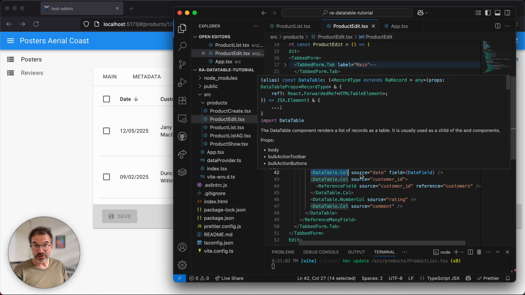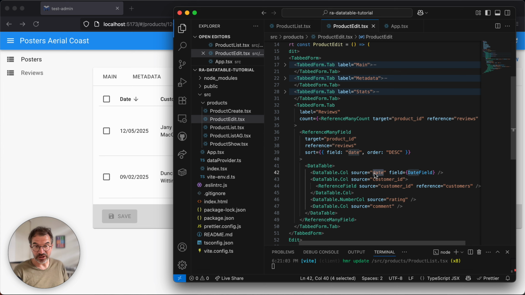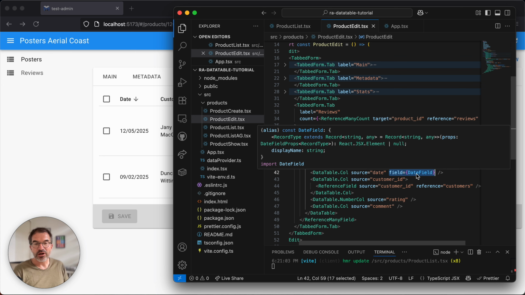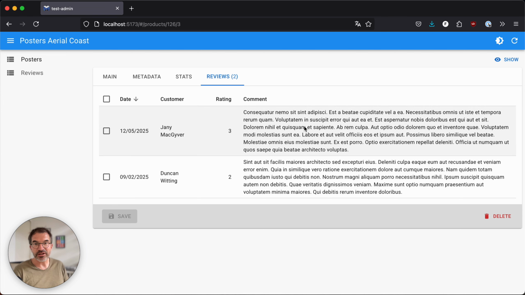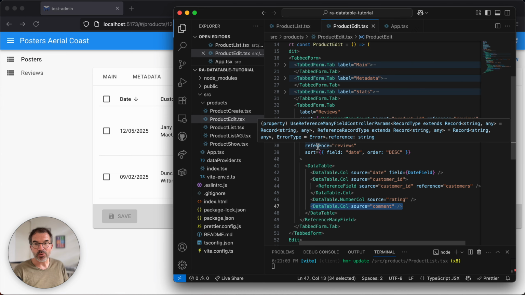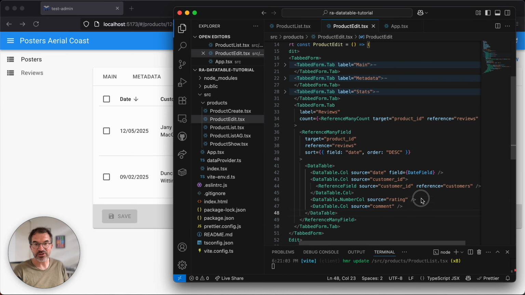A column component requires a source, which will tell React Admin where to look for the actual field to render. And it can take an optional field to define the formatter for the value. Here, that's a date value, and I want to use the browser locale to render it, so that's why I used a date field. But if I don't use any field, as in this comment column, then it's rendered as plain text.